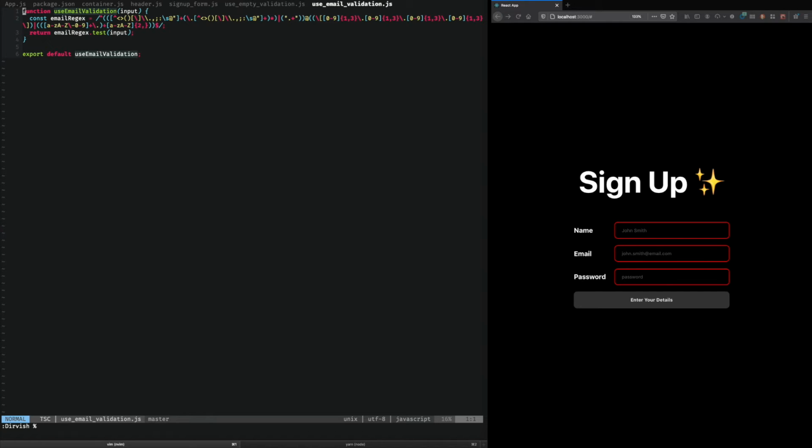Don't mind too much about the regular expression. It looks complicated. I got it from Stack Overflow. You can see here that it's not valid unless you make it an email.